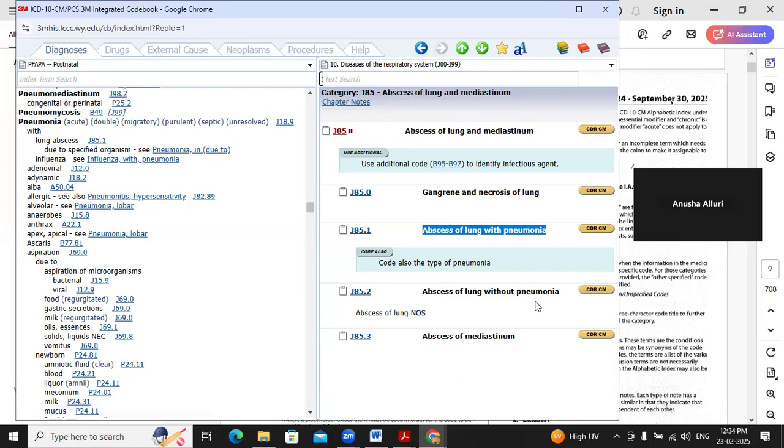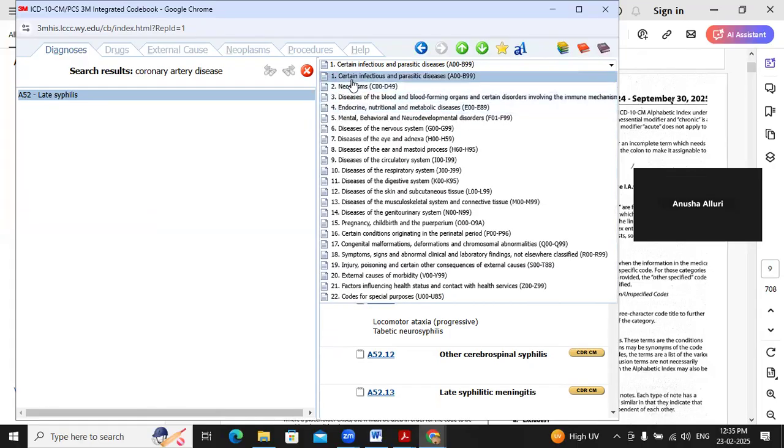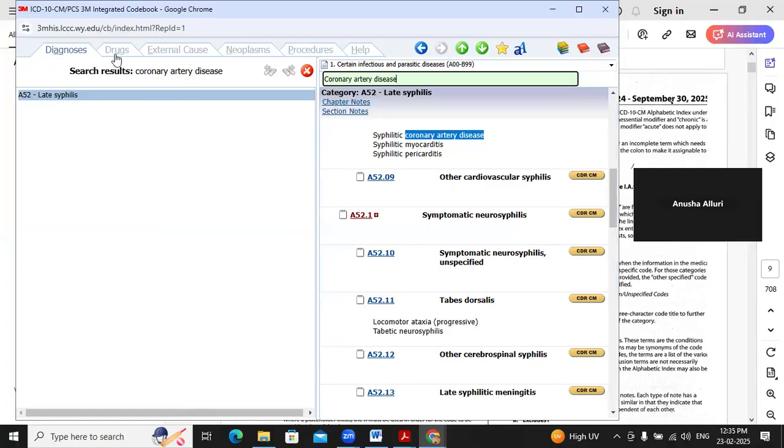The tabular listing is categorized based on the system, either respiratory system, genitourinary system, cardiovascular system, and all these things. If you search in the index for CAD, coronary artery disease, it will show you late syphilis like that, in the infectious disease part. It is not correct. We have to go by diseases.